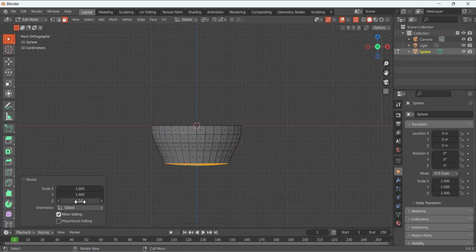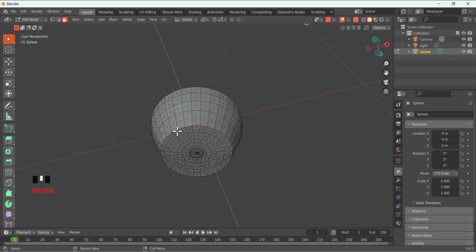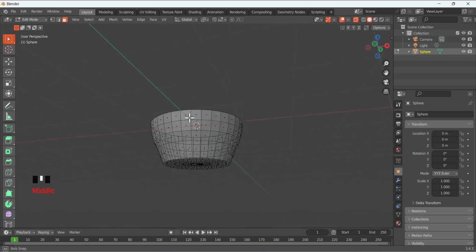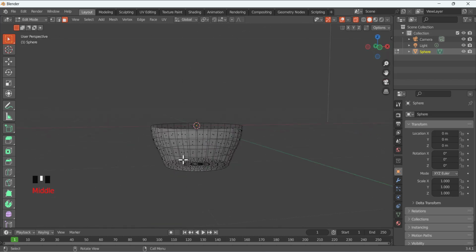The scale Z, it's 0.143. We want to make it 0. So press on it, left click and press 0 and enter, and then press anywhere in this 3D viewport window. So now this bottom face is scaled to 0. It's become flat with reference to the Z.